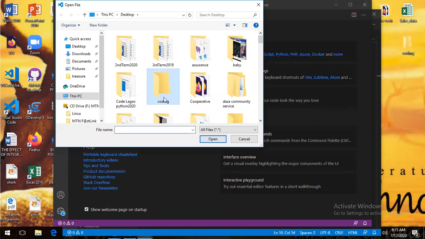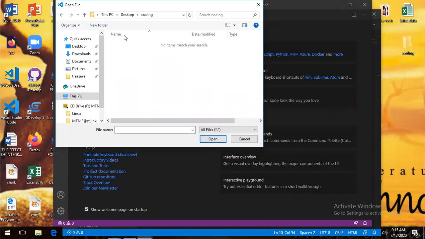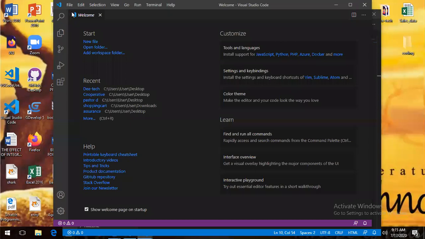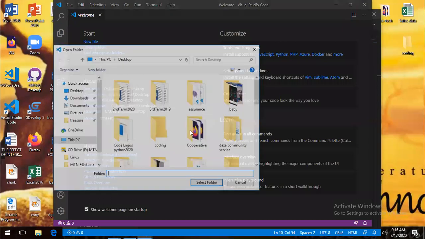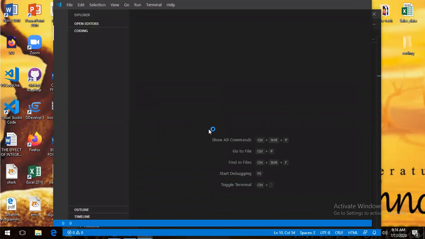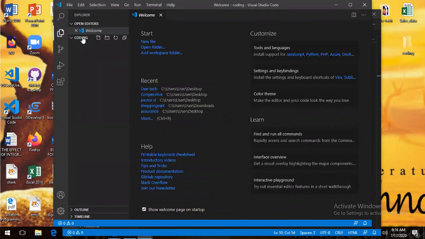Nothing is in it, sorry. It's supposed to open a folder, not a file, sorry. That's why it's popping up this way. I'm taking this out. So now let's open a new folder. On my folder, I pick coding. Now I select the folder. So now see what pops up on my screen. Can you see I have coding here?